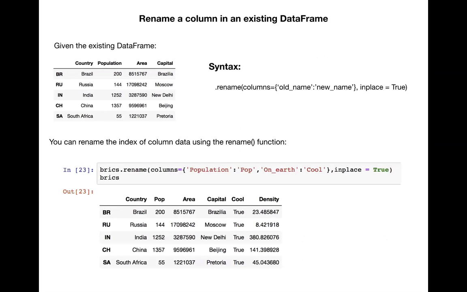And this is also a survival level command that you need to know, which is to change the name of the existing data frame. Because sometimes the names are too long, or they're just not very descriptive, and you need to change them. So the syntax is basically rename, and columns equals old name to new name. And there's an option called inplace equals True, and you have to do that. It means that you do that immediately when you change the name.